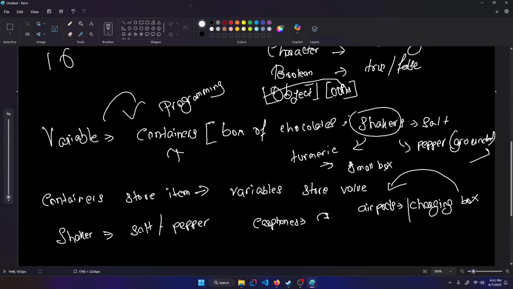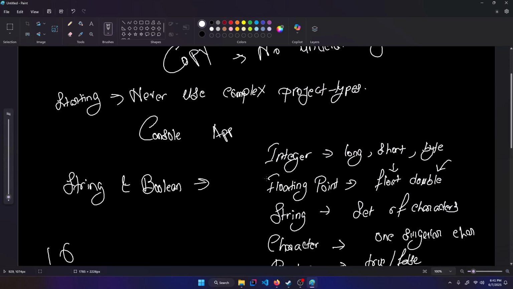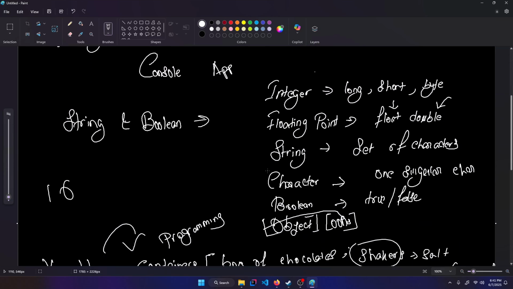So the charging box can be thought of as a container for my AirPods, right? So this container defines the type of item I can put inside it. I cannot put an AirPod inside a shaker. I would not fill my earphone charging box with salt or pepper, right? Those are illogical. Similarly, in programming, like I was saying about these variables, we would not store a set of characters inside an integer.